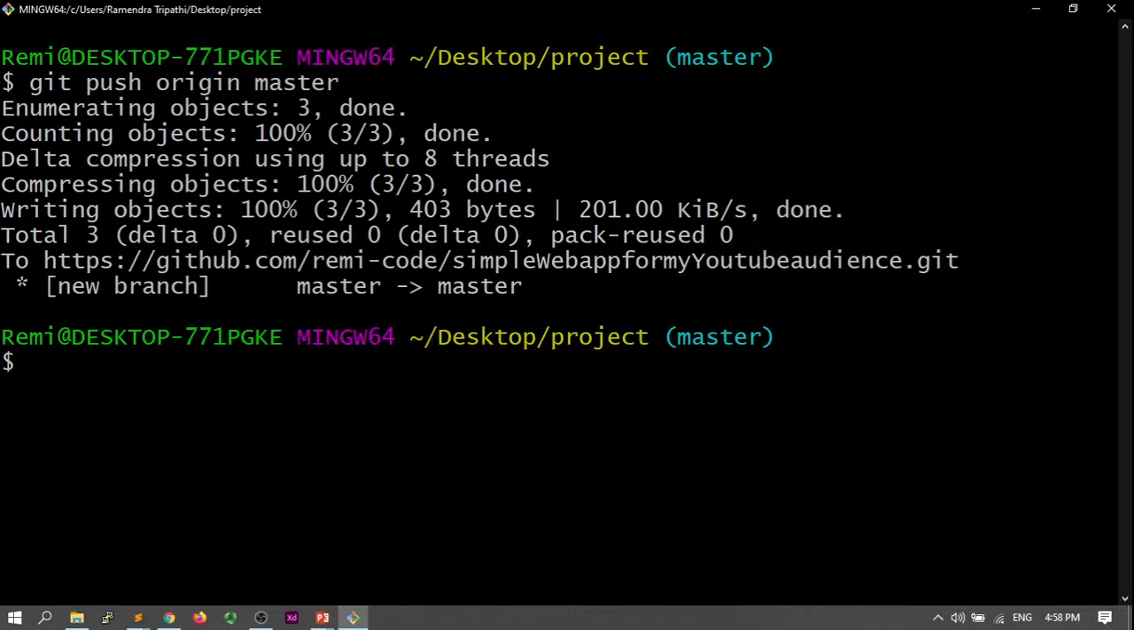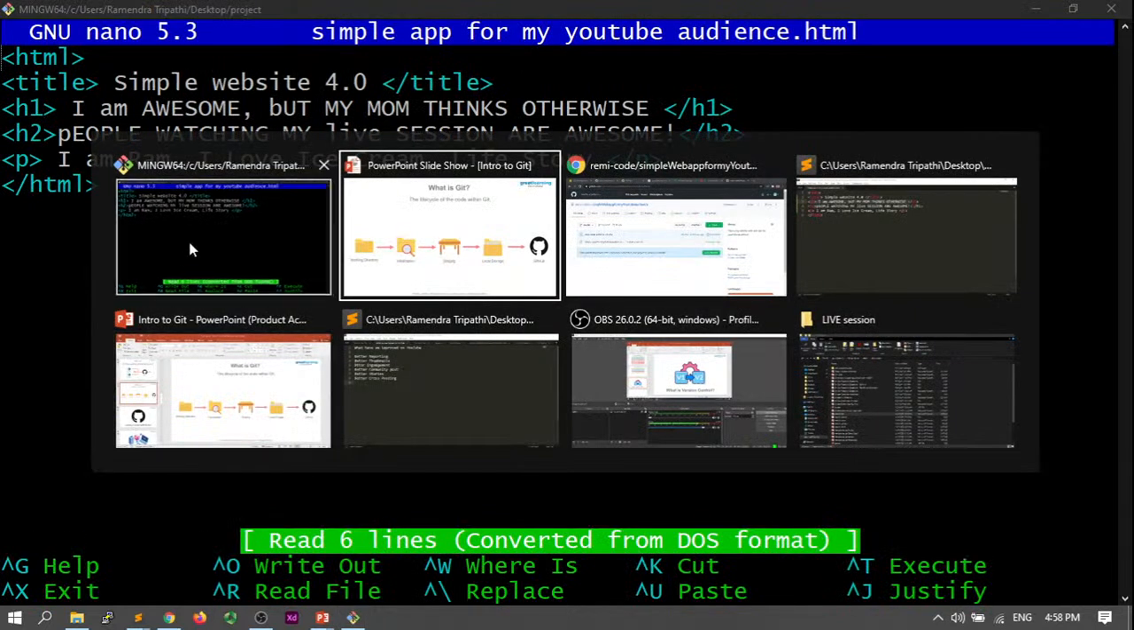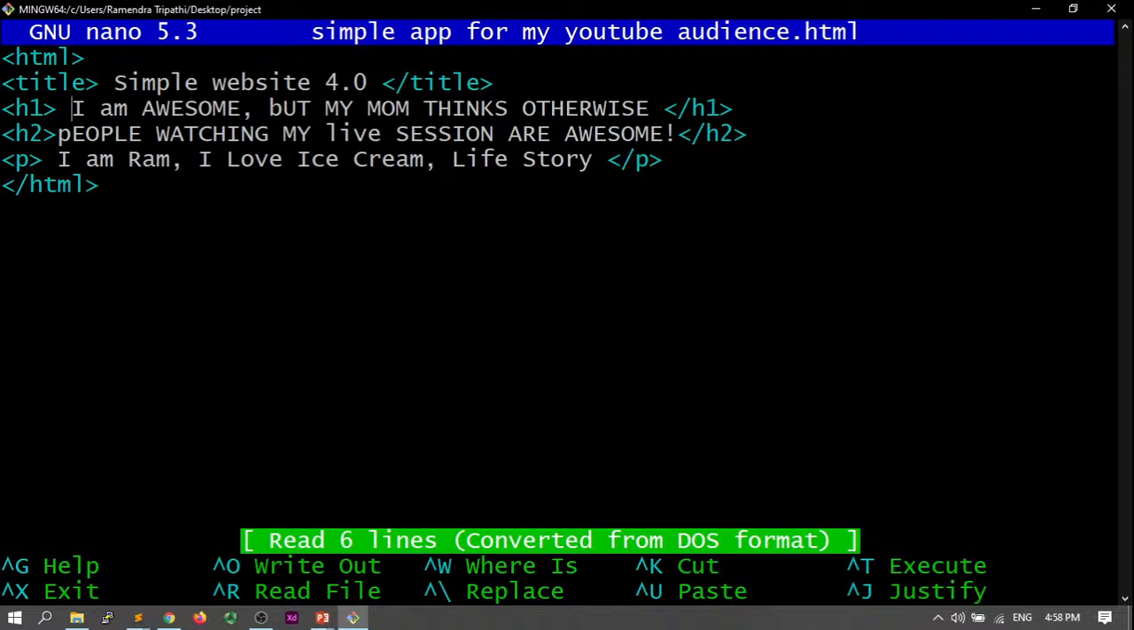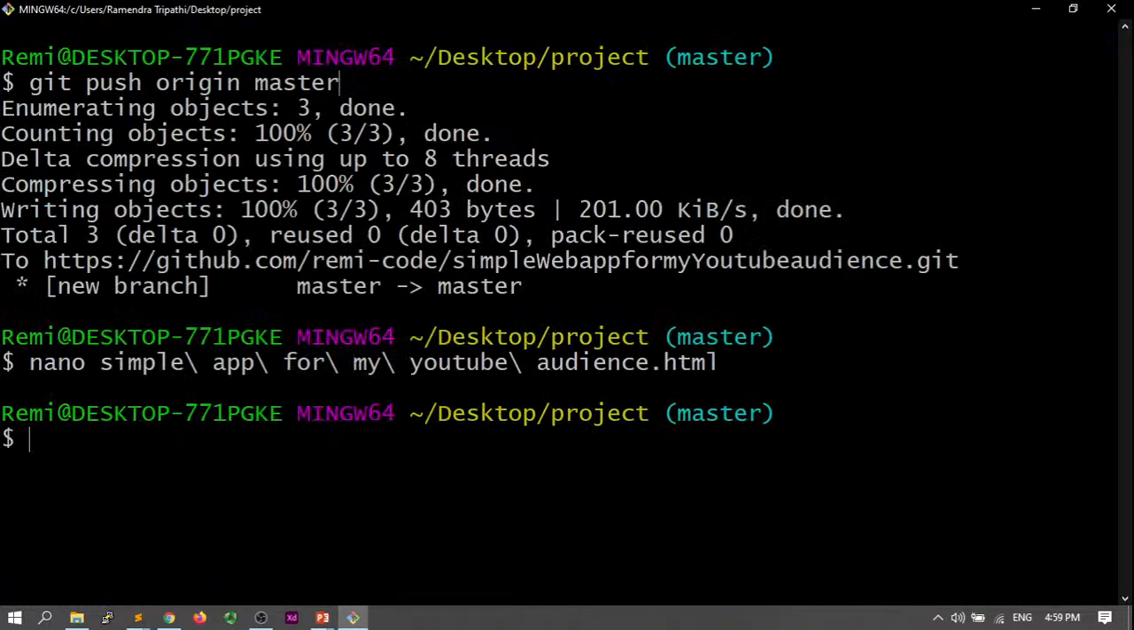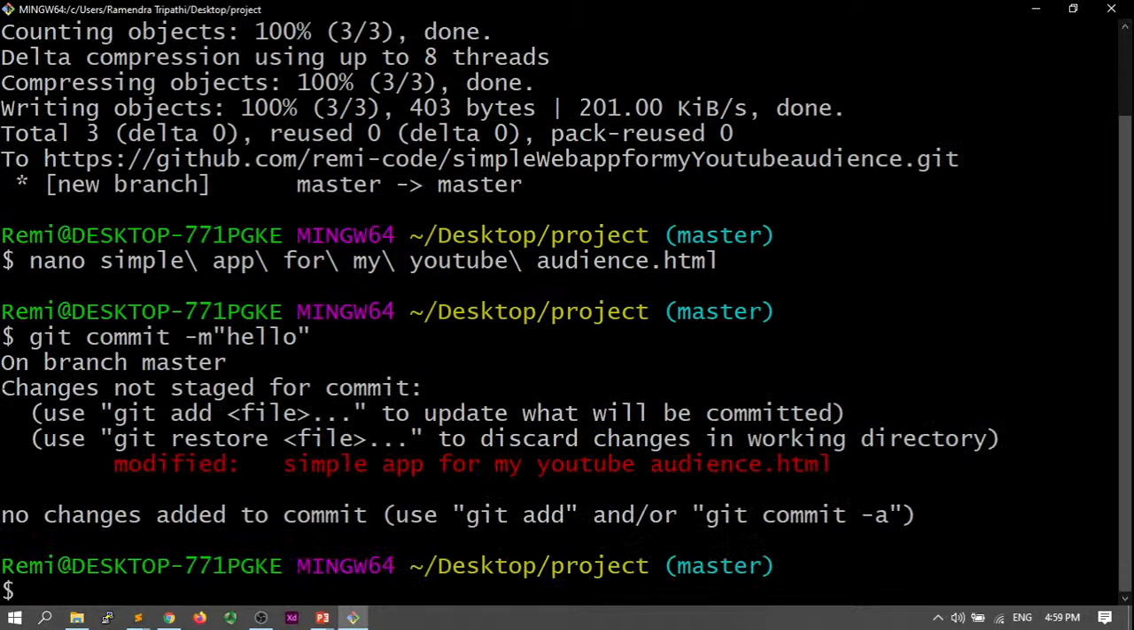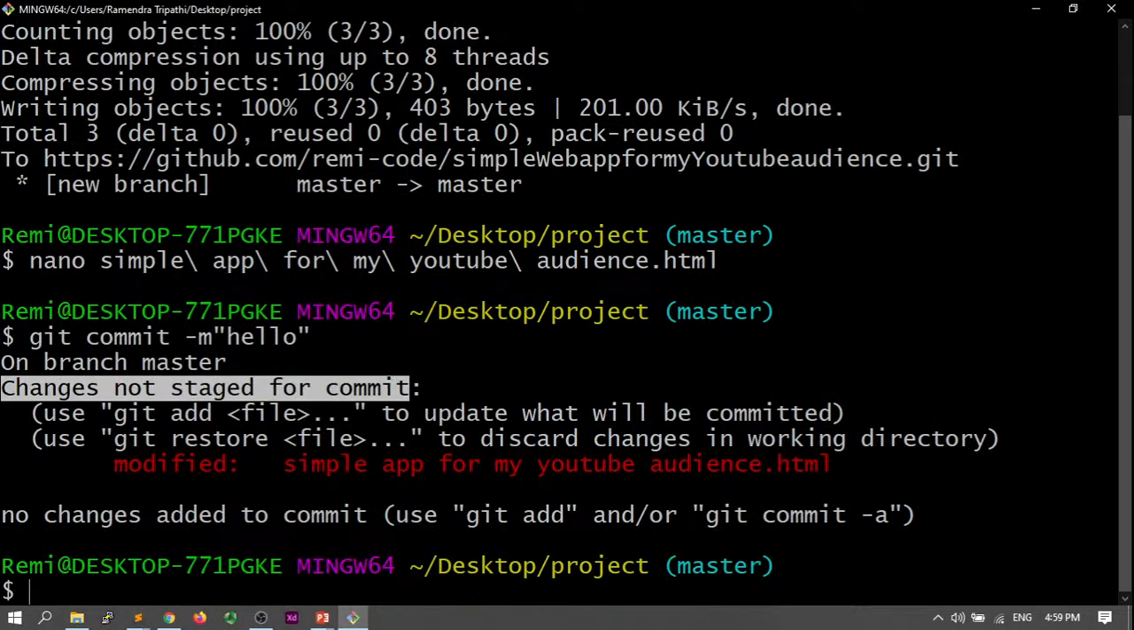Actually, let's do another exercise where I change this file again and we'll see the change. Let's make a drastic change over here. Let me add another p tag. I'll add a lot of hashtags. Let me go ahead and save this. Now, if I try to commit this, you will see that there is an issue. It said changes not staged for commit. You have to always stage first.